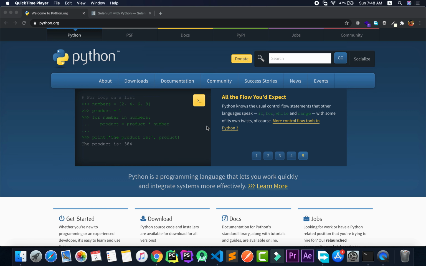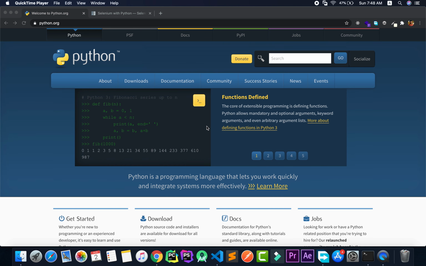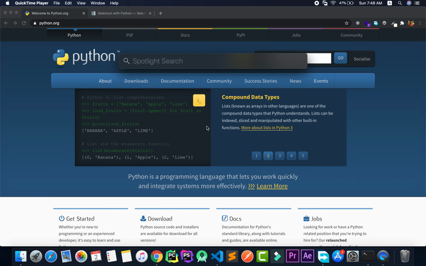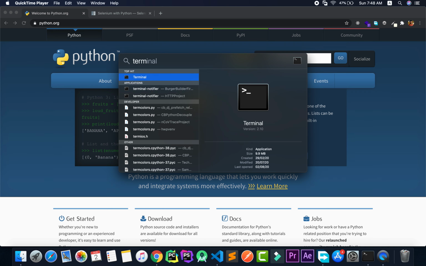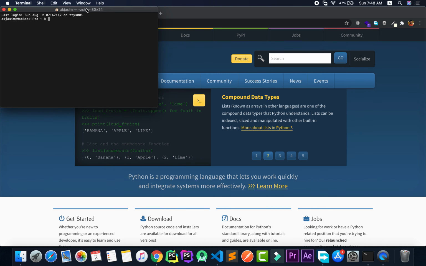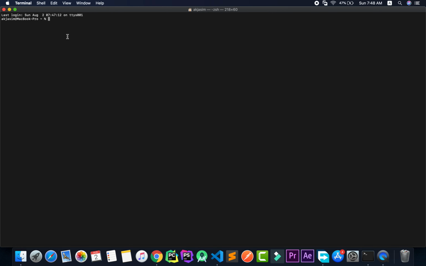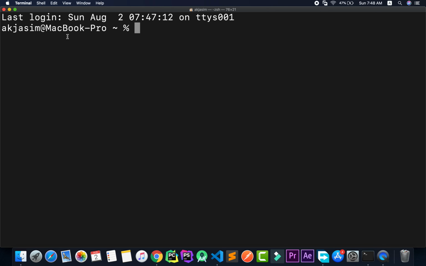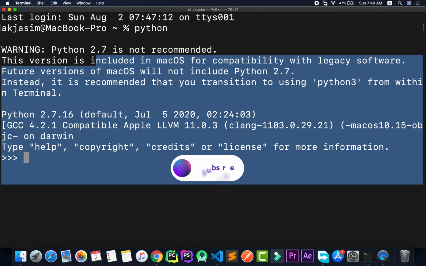So back to here. The first thing we have to have installed on our machine is Python, because this is a Python automation series. For Mac OS users, if we go to the terminal, with Command-Space for Spotlight search, and search for the terminal, let me make this bigger so that you can see what's there. If I just say python, you can see the Python shell there.